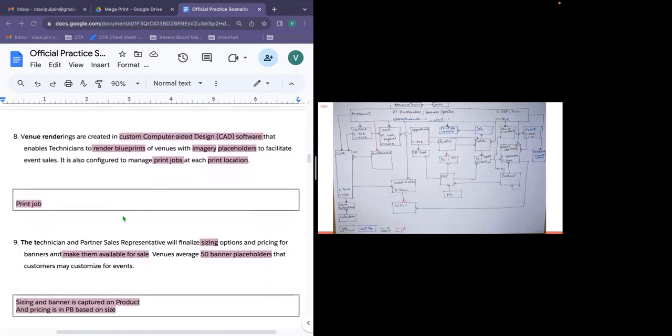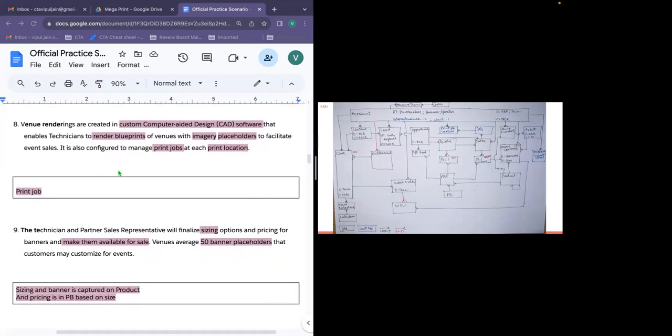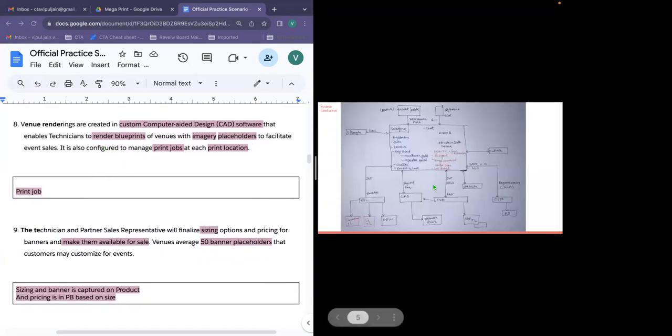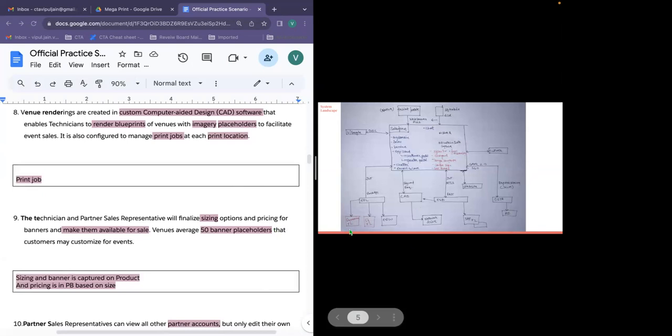Now next, venue rendering can be done using a CAD system. So that's where we are going to leverage the Canvas-based integration which we have. The technicians, using a click of a button on the venue itself, can go to the CAD system, where they can do the venue rendering, so that this information can be captured within the CAD network drive.